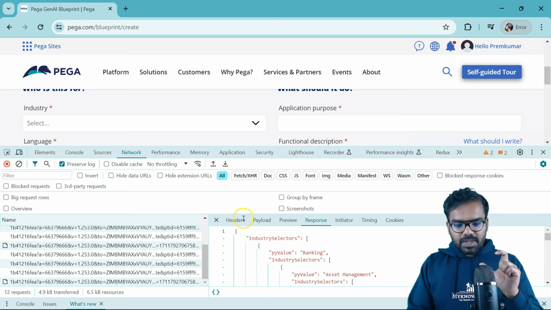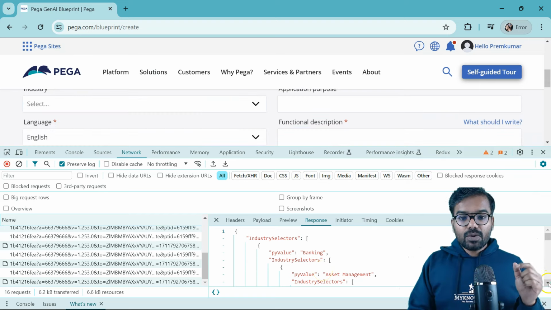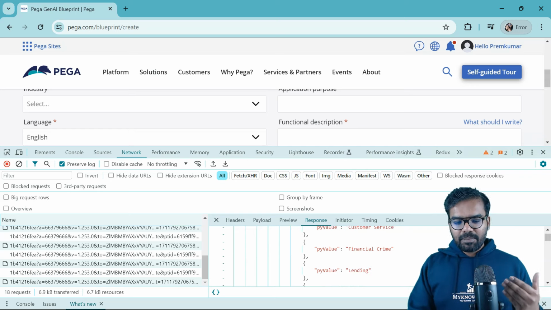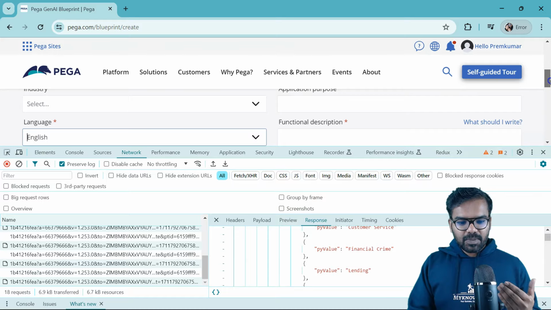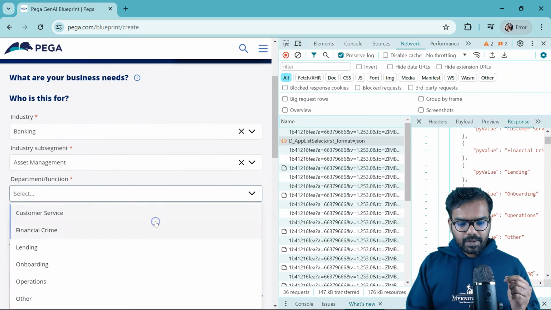For example, it starts with banking, right? You see, it starts with banking and then you can see the structure. Under banking, you also have asset management, and then inside that you have lending. This is more like my previous project, so I'm going to use the same thing: banking, then asset management, and then lending.